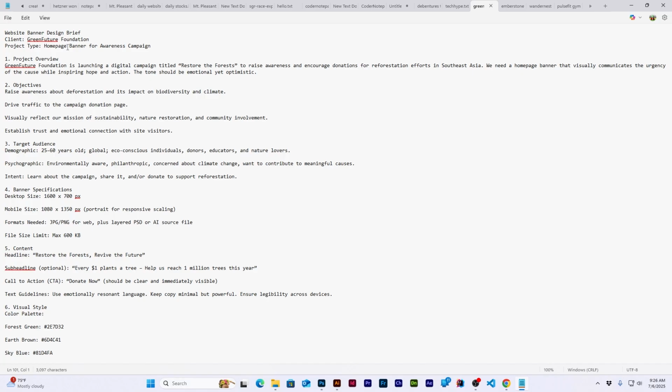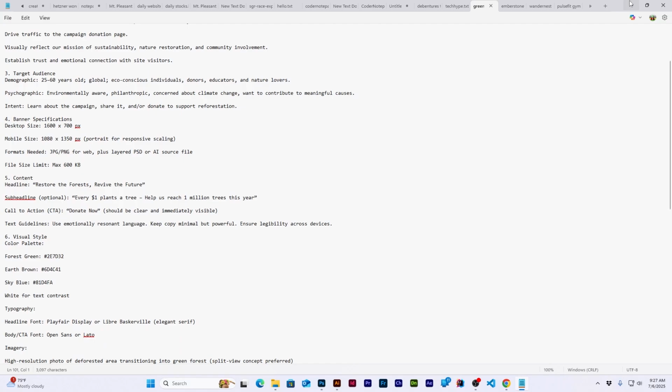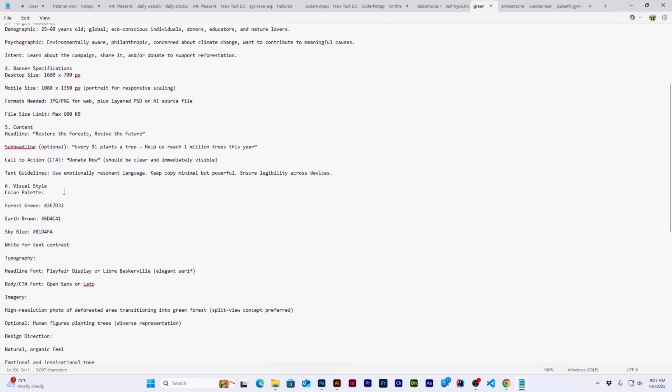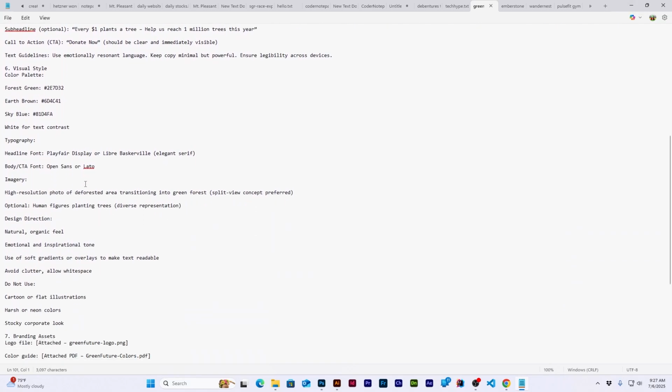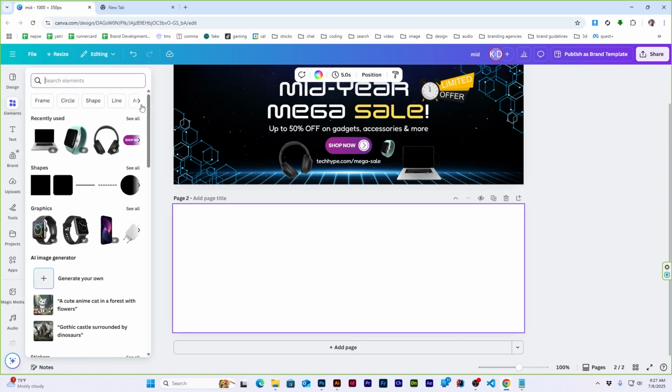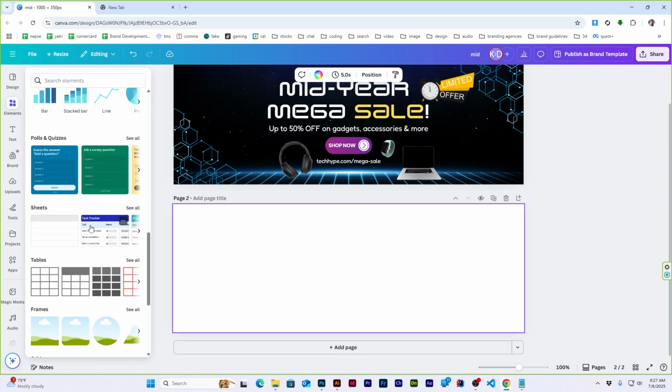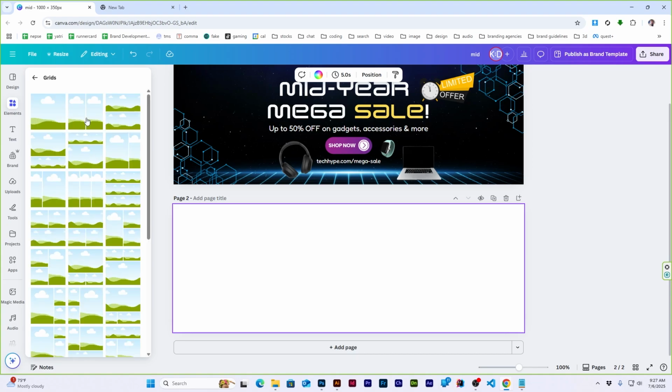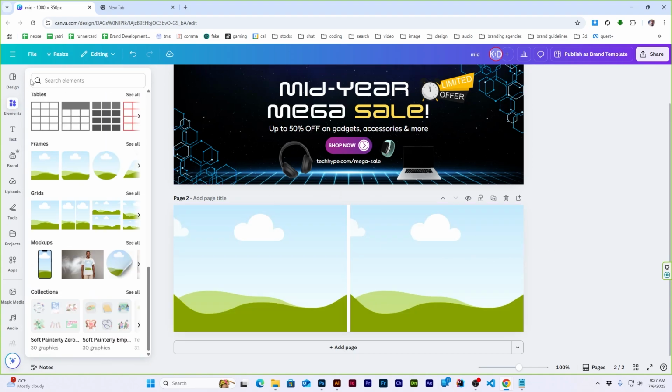The next design is for a social organization, and the purpose is to raise awareness about deforestation and its impact on biodiversity and climate. Since the objective is clear for this design, I am using a split composition. For this we can use the grid and divide the canvas into two equal halves.